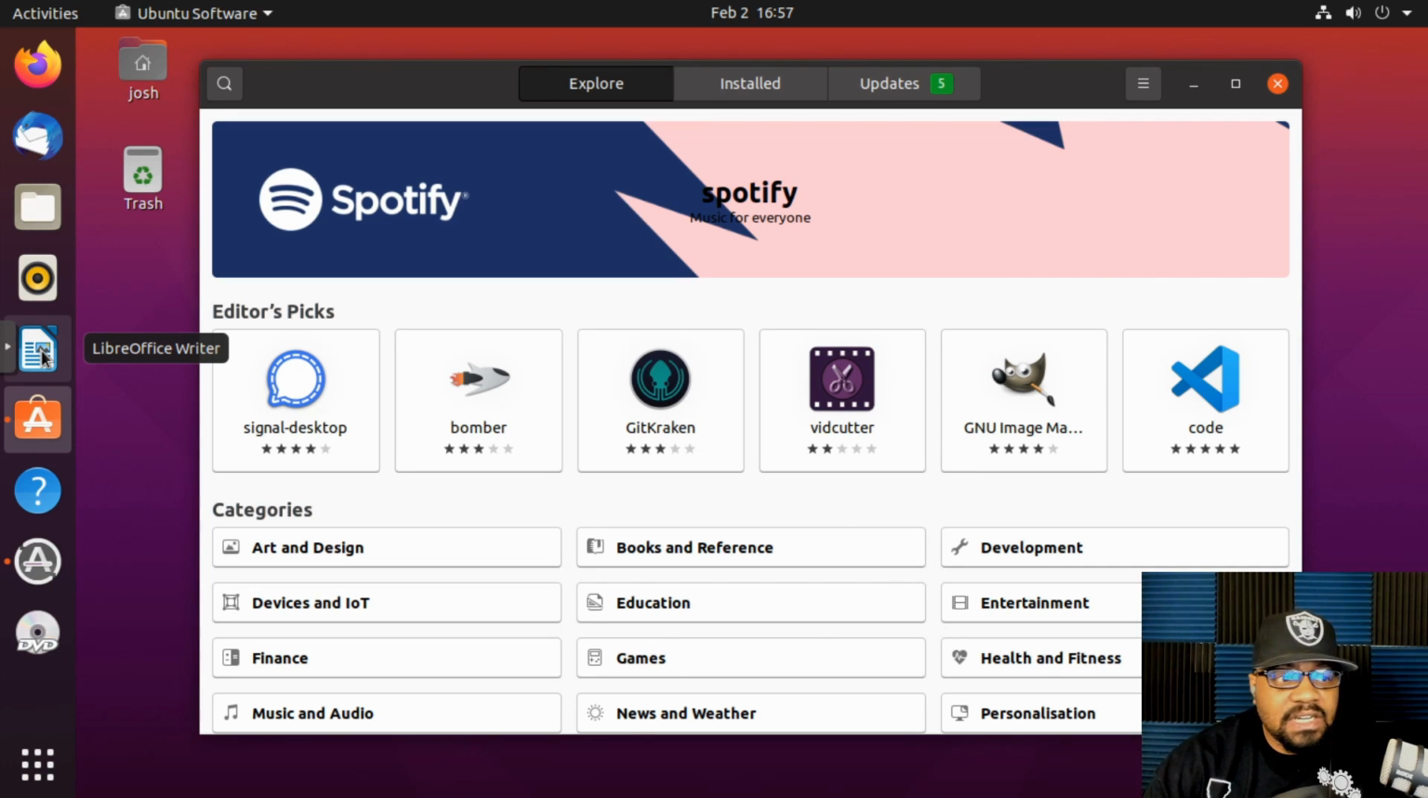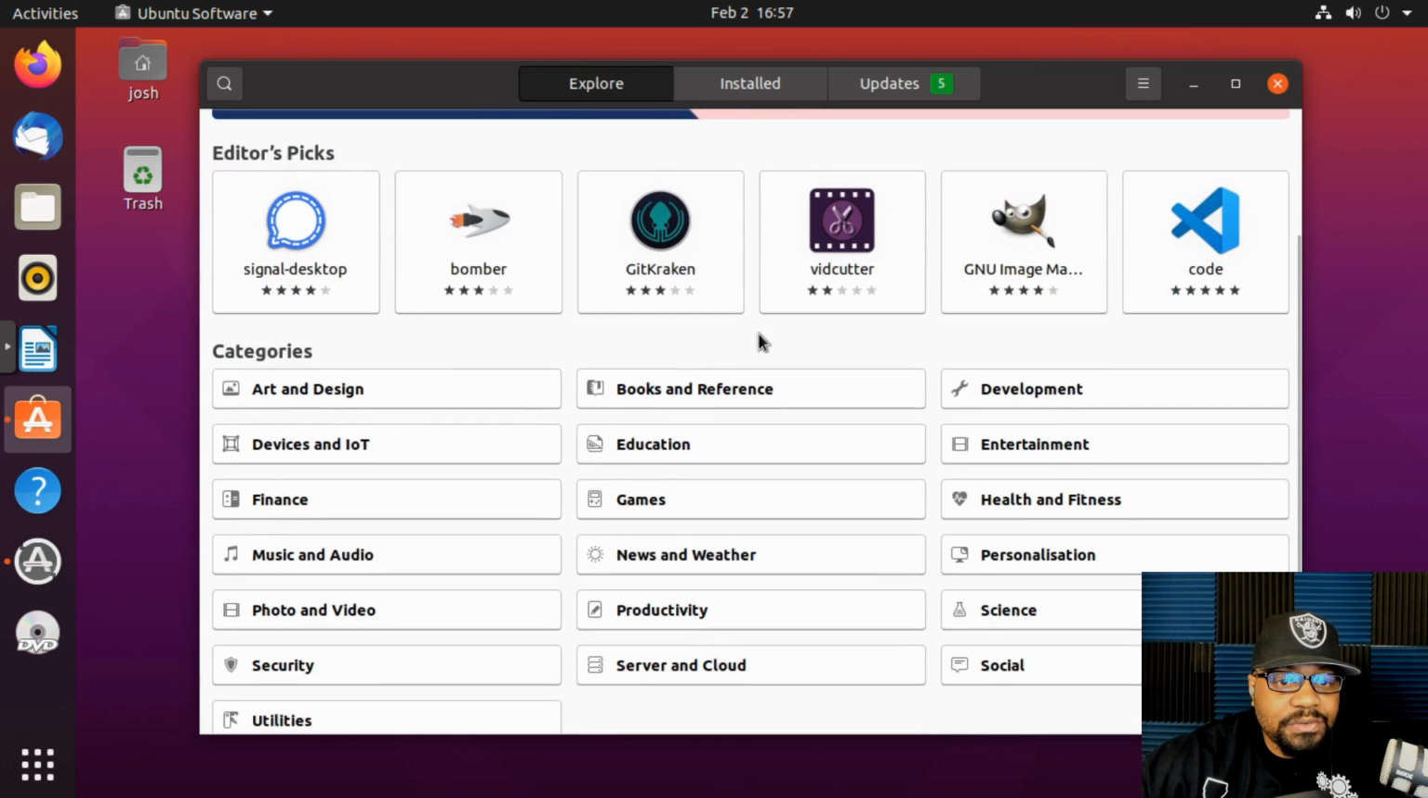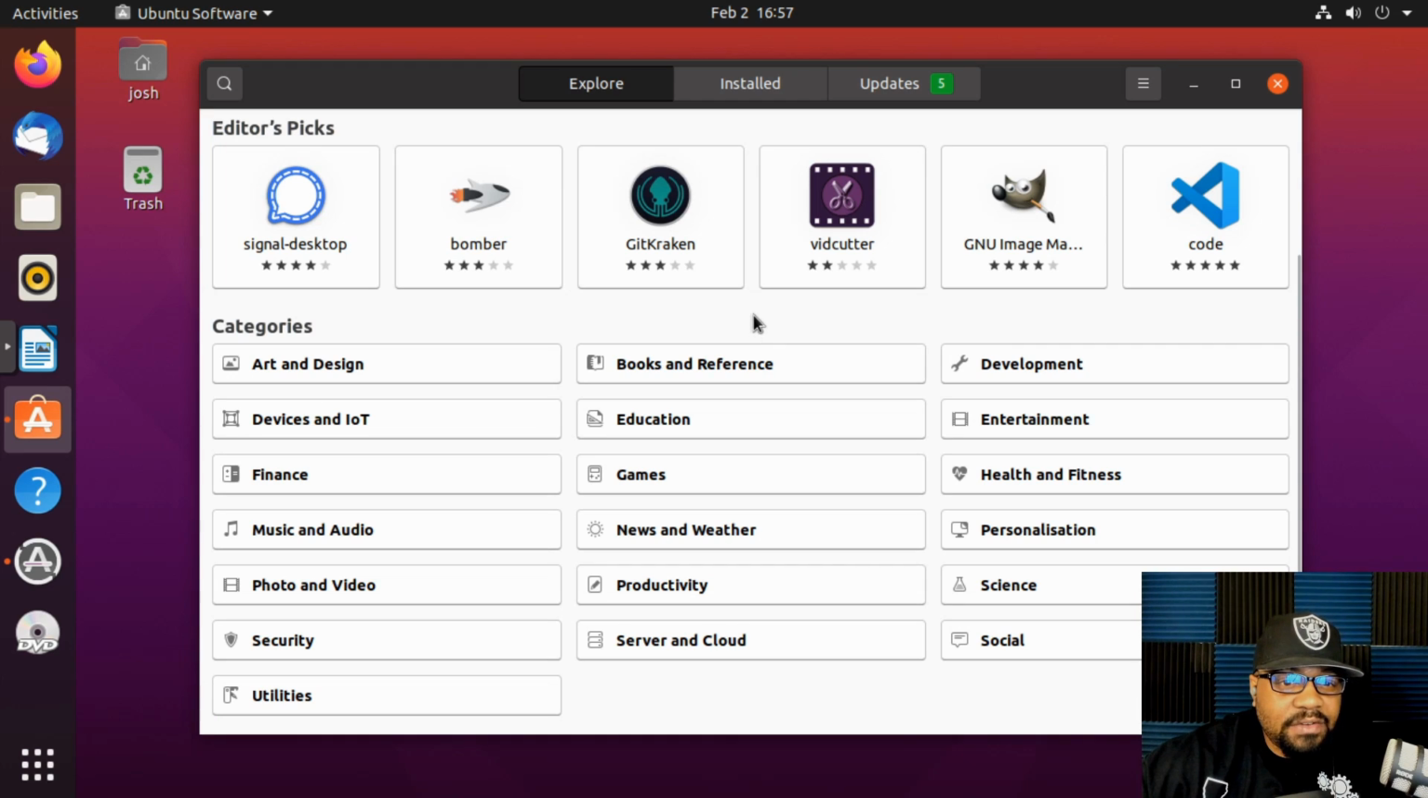So I just kind of wanted to cover that, but as you can see, this is the software. You can look at the Explorer. They have the editors pick, so you can go through and play around and install some of the software. There are different categories, so you can go through and look at all this different software.